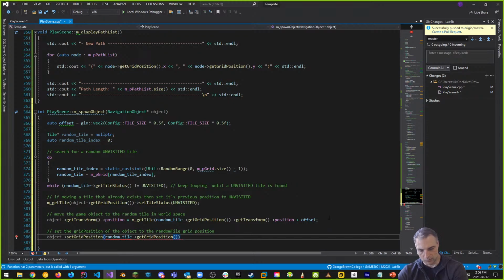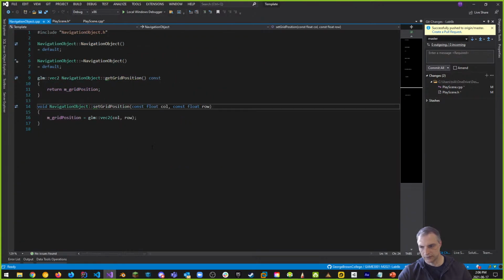And I could do X and Y here, but it'd be really great if the set grid position also took in a vec2. So if I go to definition, you can see that I only have one set. I can only set it with column and row. And what I'm asking here is to make a new navigation object method that also takes a vec2. I think this is a good use of an overloaded function.